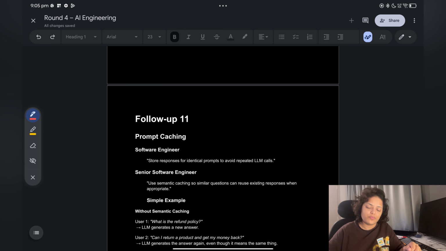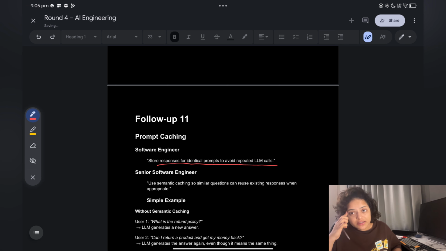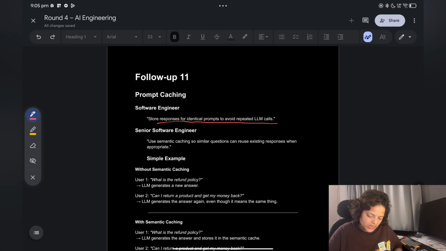So that is related to prompt caching. Okay, the user is typing something, so we will cache that prompt as well. The software engineer will say: store responses for identical prompts to avoid repeated LLM calls. See, if I am asking two questions, we'll see the example here. He's just saying that if the prompts are identical, there is no need to send them to the LLM, just give the response from the cache itself.